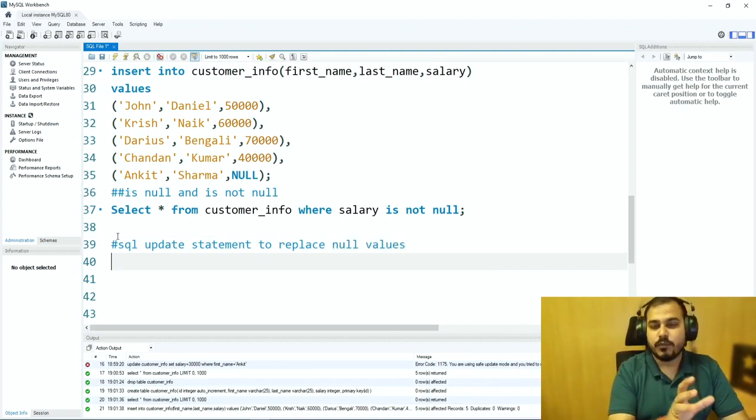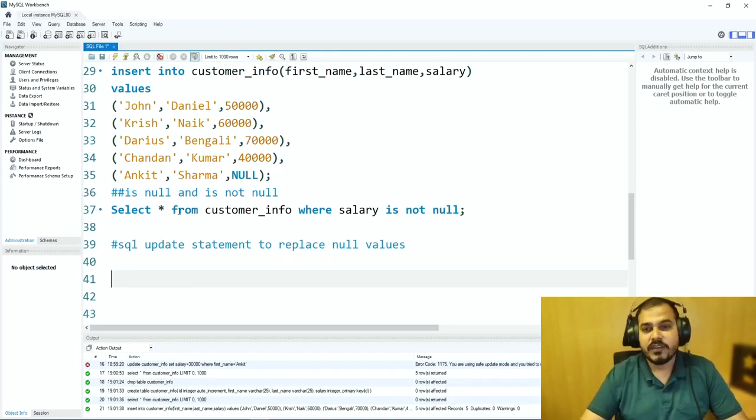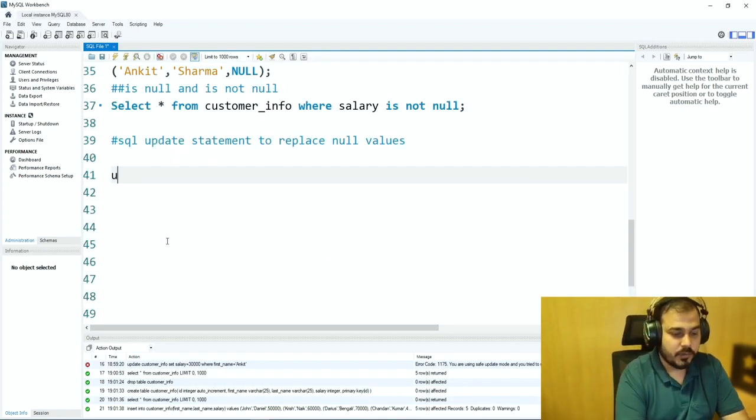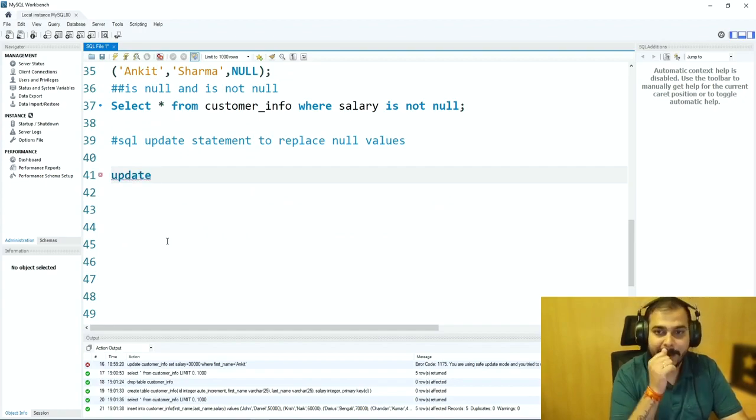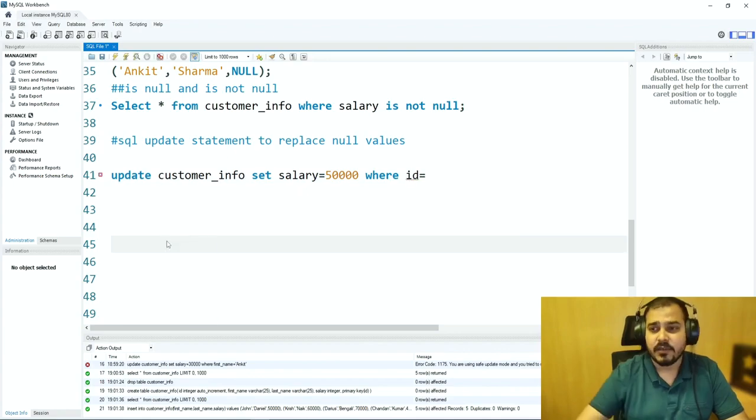Okay, so this is why I am specifically using the SQL update statement. Now, in order to use the SQL update statement, all you have to do is write an update query. Suppose I write update, my table name, customer_info. So this is the query syntax that we specifically use.